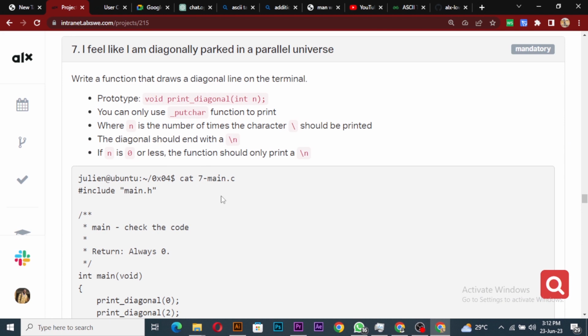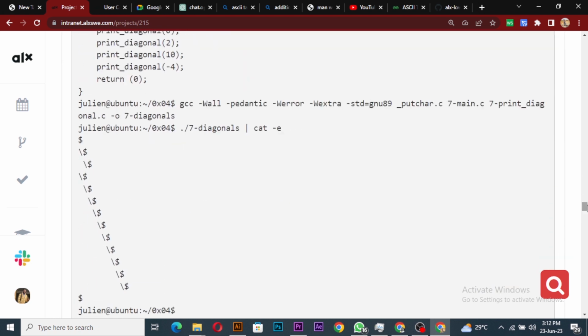Okay guys, so in this task we have to do task 8, which is number 7. Write a function that draws a diagonal line on the terminal. And then here's the prototype. We said we should only use _putchar, and n is the number of times this dash should be printed. The diagonal line should end with a new line, and if n is 0 or less, the function should print only a new line. It is almost like the one we did before, but this one, every time a new line is printed, a space is printed. So each time one is printed, spaces are printed based on the numbers.